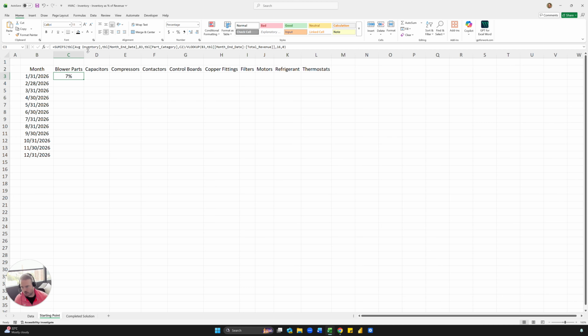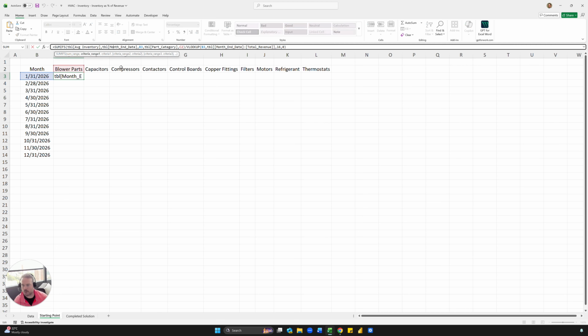So we need to do what's called lock these cells. Anywhere you see a column, put a $ before. So we want to lock this column, so as we go over, it does not change, but as we go top to bottom, it does change. So lock the columns for that.